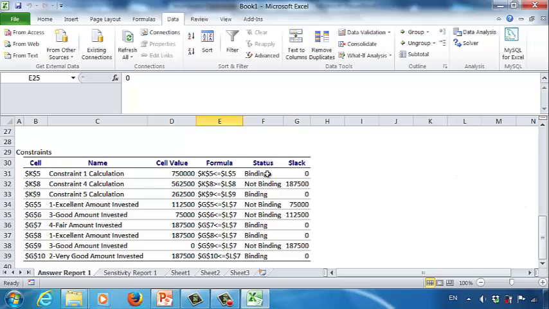For each constraint, it shows a status. In the status cell, you can only have 2 possible values, either binding or not binding. If your constraint reaches a binding status, that means you have used all resources for this factor. You have nothing left. If your constraint shows not binding, that means for that constraint, you still have some resources left for you to use.